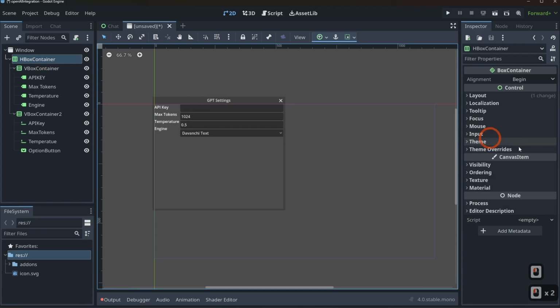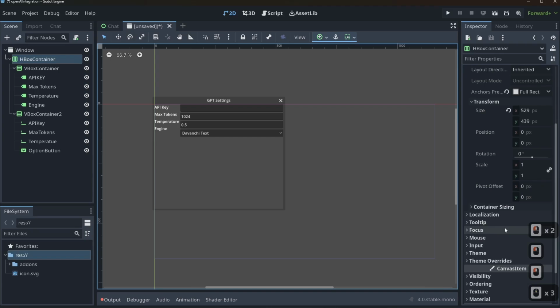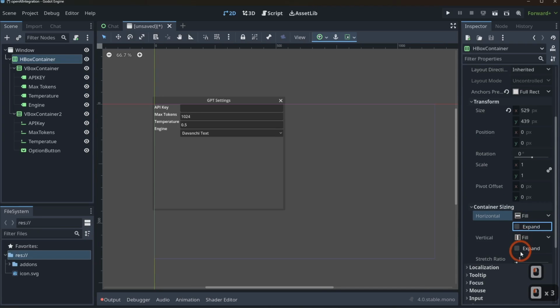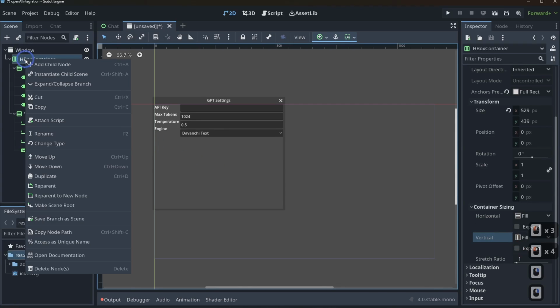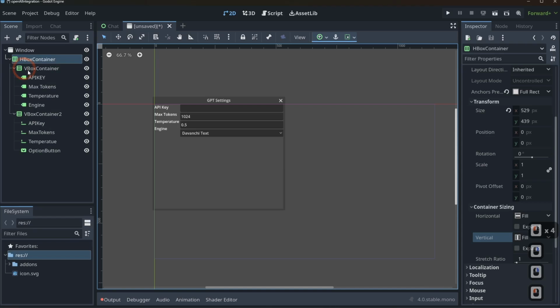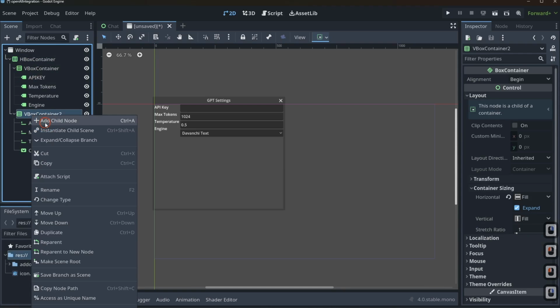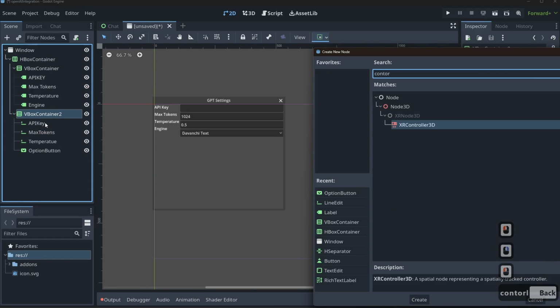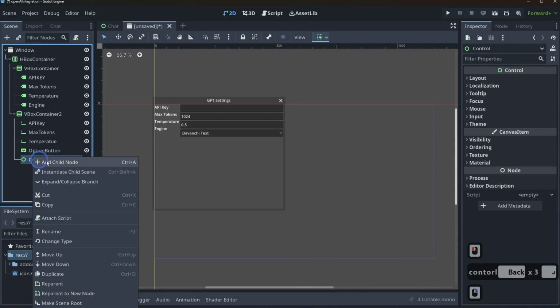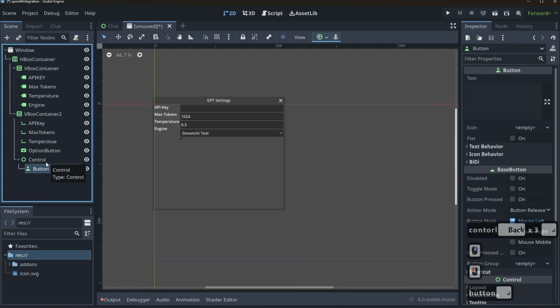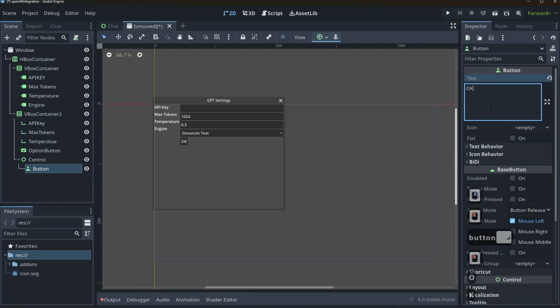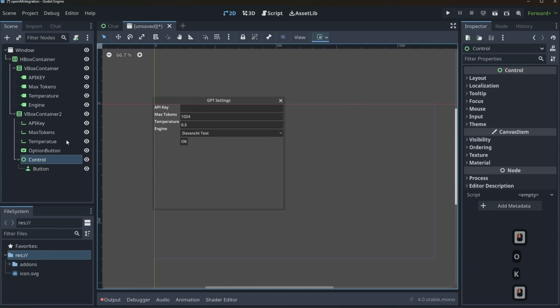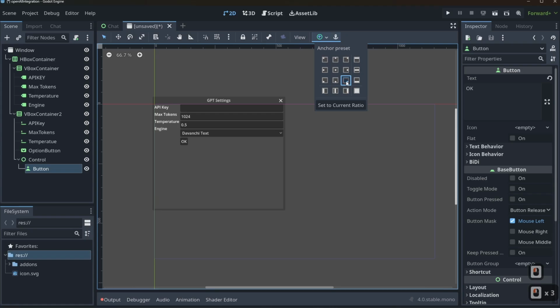And then we can take this HBox container and we could probably fill it maybe. I don't know if I want to do that. I don't think it really matters. I think we're good. And then we can right click our VBox container on the right side, add in a control node like so, and then add in a button like that. And we can just say, okay. And we can click on this button here and we can put it on the lower right.